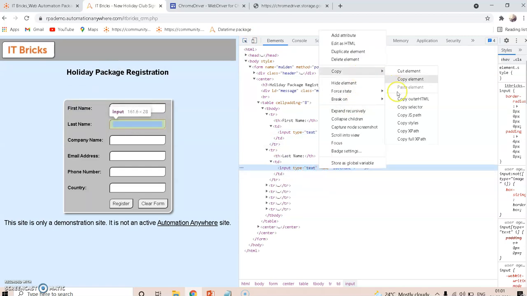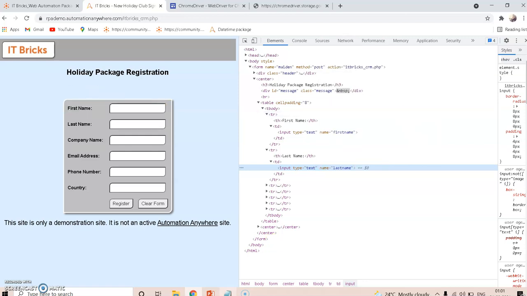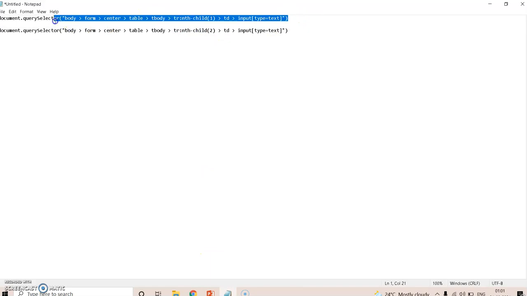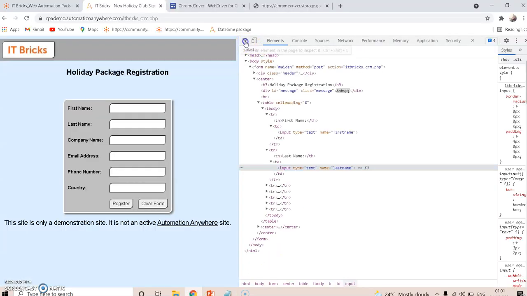Copy as JS path is what we require in a web automation package. So I will copy this for the first name.